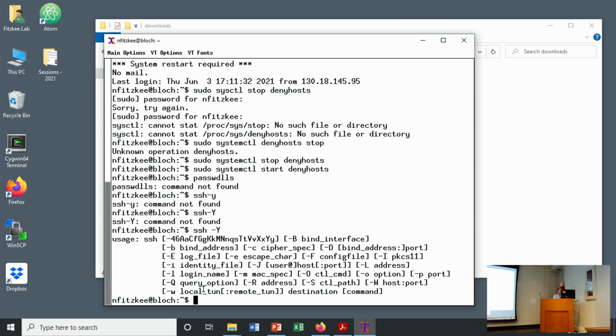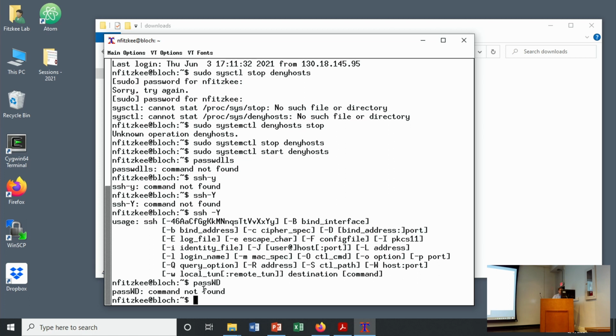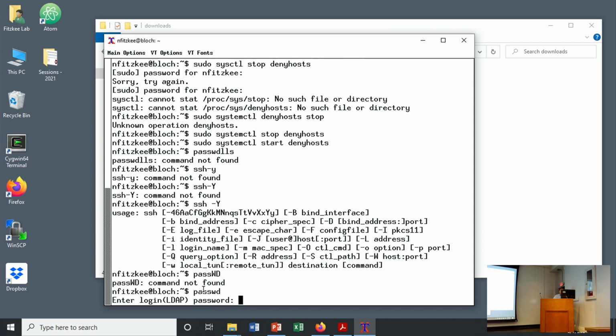Right? And similarly, if I type PASSWD with a capital W, capital D, it's going to say command not found. On the other hand, if I type all lowercase, it's going to ask me for my password. Now, because Linux has worked at the command line for many, many years, it's smart. Just like when you put in your password, it didn't show it on the screen, it's not going to show it on the screen here.